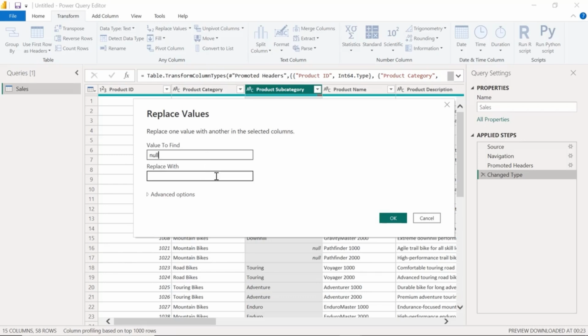Below the Value to Find box, there's another text box labeled Replace With. This is where you type the new value you want to replace the missing or null values with. The new value should be consistent with the column's data type, which is text. So let's replace the missing values in the product subcategory with the text value trail, which represents the default category for trail bikes. Finally, select OK to confirm and make the change.